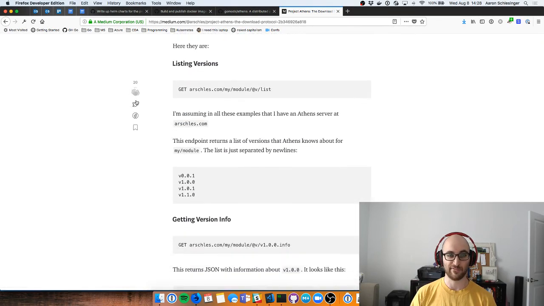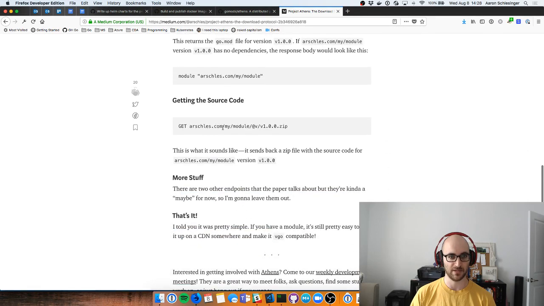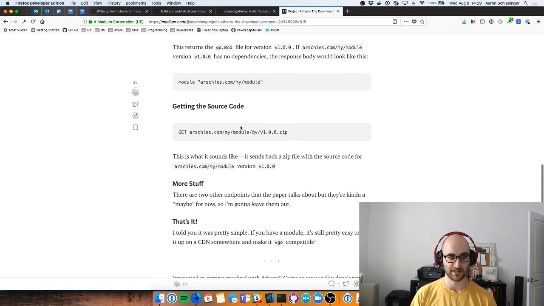There's kind of just four endpoints: list the versions, then metadata about the versions, and then actually getting the code for the version that you want. And the code is just a zip file, so it's not that big of a deal. It's not some complicated directory tree thing. Vigo, now Go modules, made it super simple, which is awesome. So Athens comes into play because it's a server that actually serves those four endpoints.